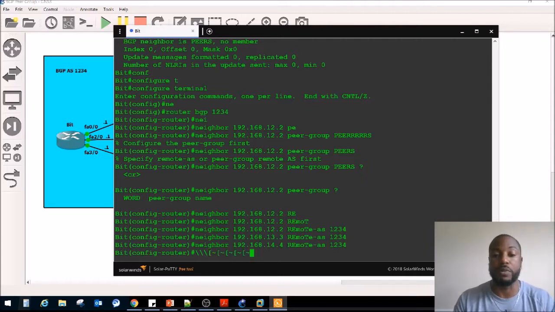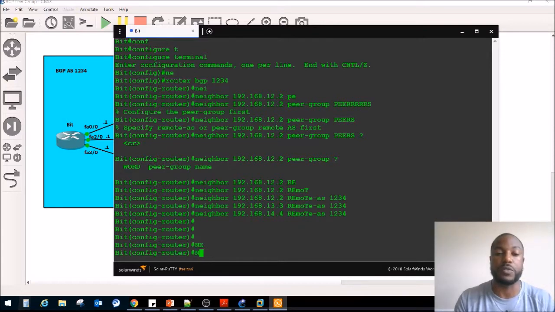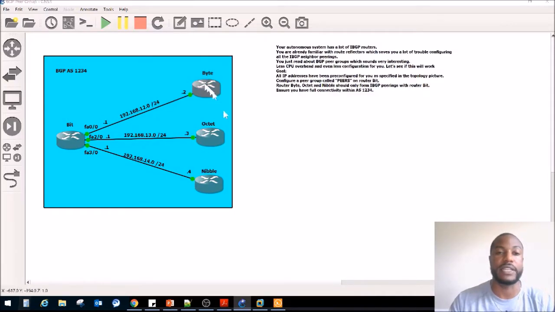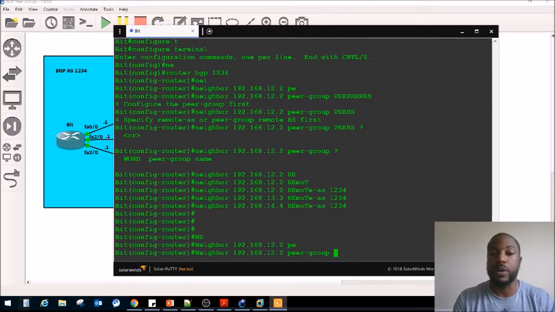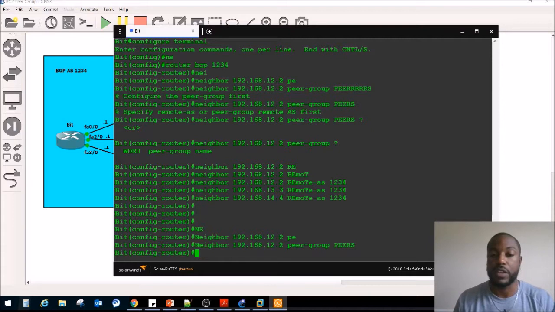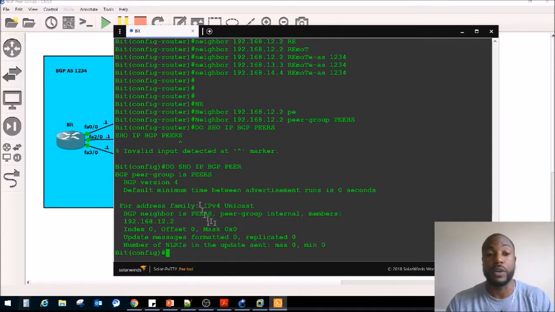Now we can do the peer group definition. So we were saying neighbor. The first neighbor was this guy, byte. Neighbor 192.168.12.2, and we're saying he's part of the peer group called peers. Like that. So now he's part of that peer group. Let's verify that, right? Do show IP BGP peer group. And notice he is now a member of that peer group.